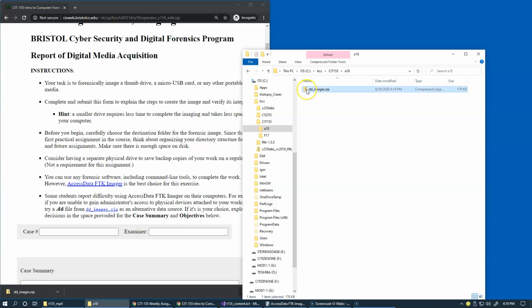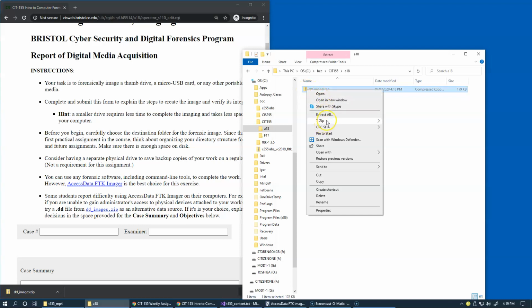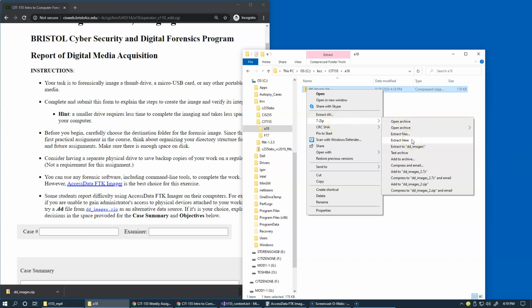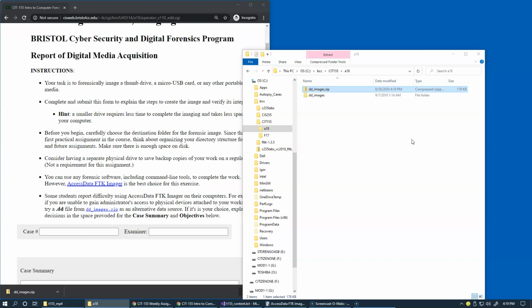So what you must do normally, you just use your favorite archive tool. My favorite is 7-Zip, and just simply extract here. So this expands the zip file to DD images.